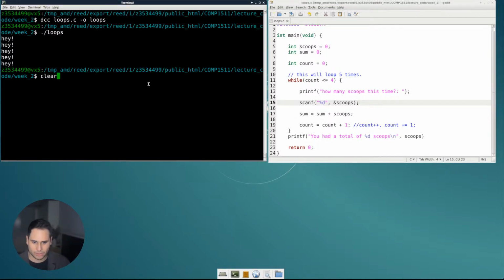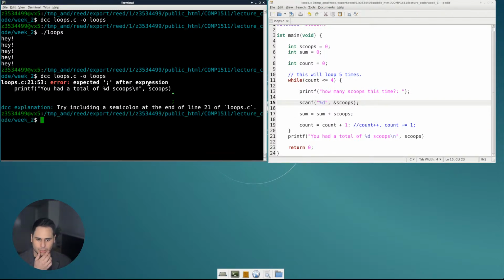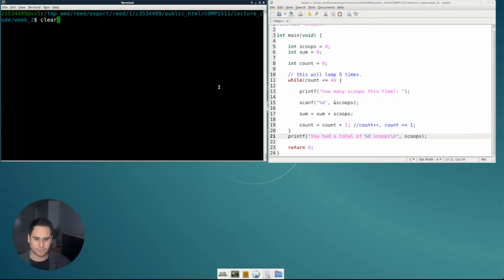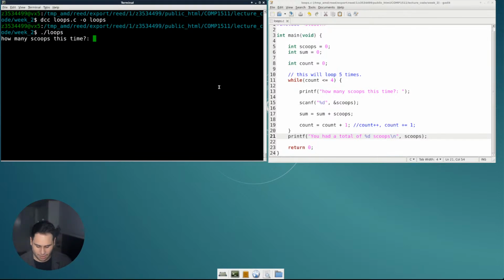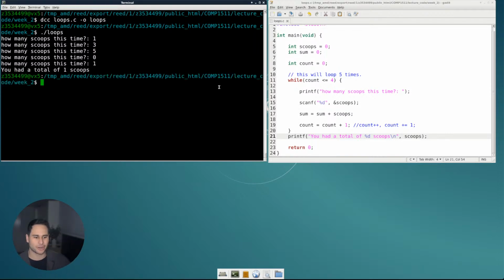We compile this program. There was an error and I forgot a semicolon. That's definitely my theme. That compiled okay. Let's run it. How many scoops this time? Let's say I had 1 scoop, then 3 scoops, then 5 scoops, then 0 scoops, and then another 1 scoop. I had a total of 1 scoops.